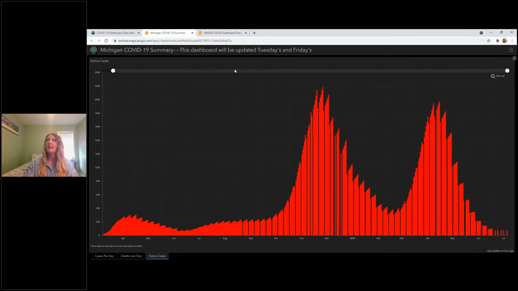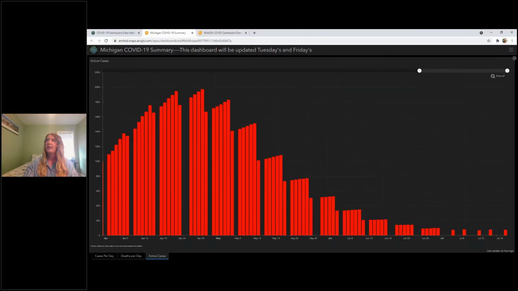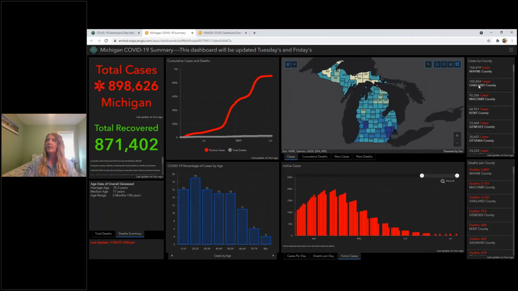This one also has the slider, so that way you can take a look at a specific time frame that you're interested in. And then the last two widgets I have here are my list widgets.